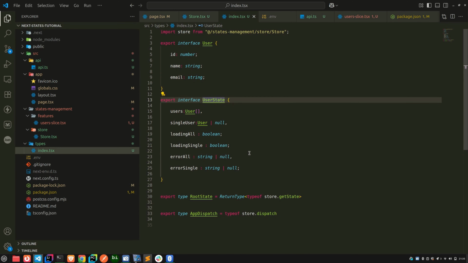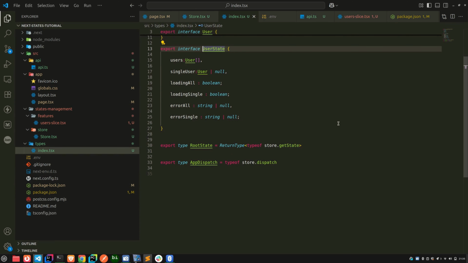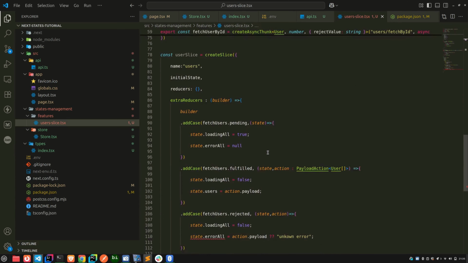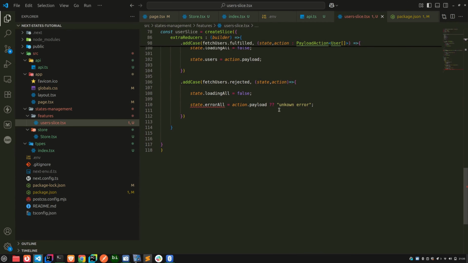So what is wrong with my error? Let me come here and see. Let me see what's wrong with our error. What's wrong with my error here? errorAll is equal to action.payload.